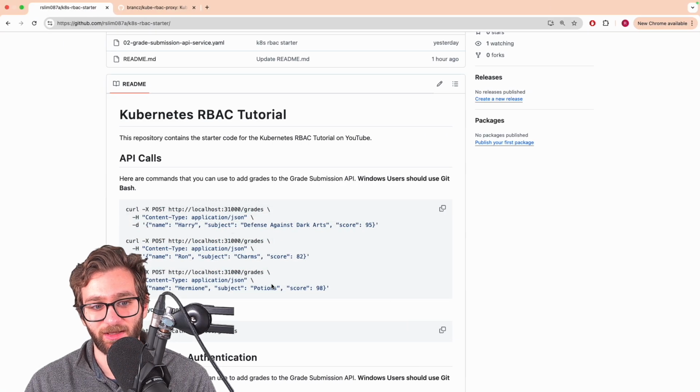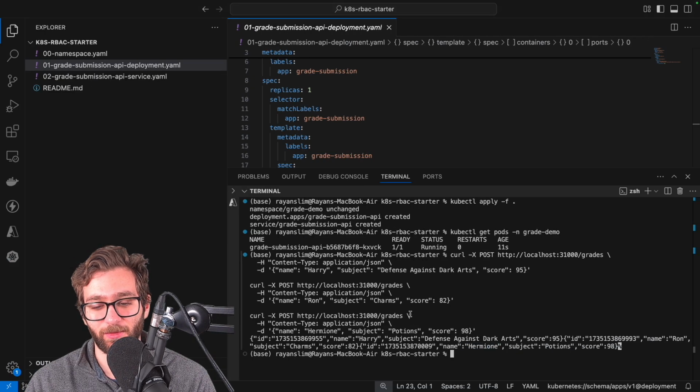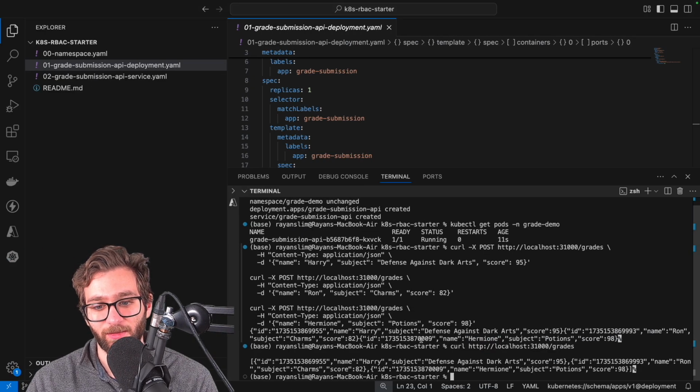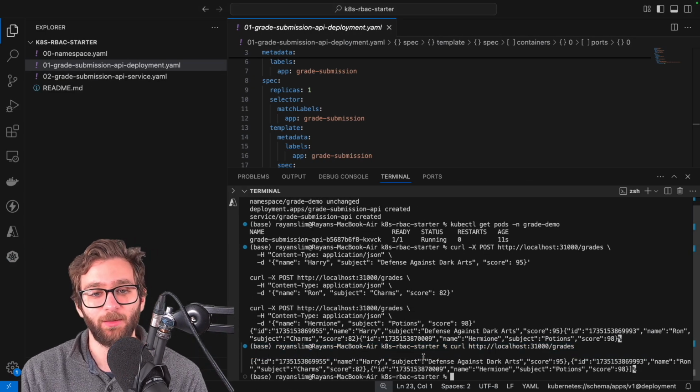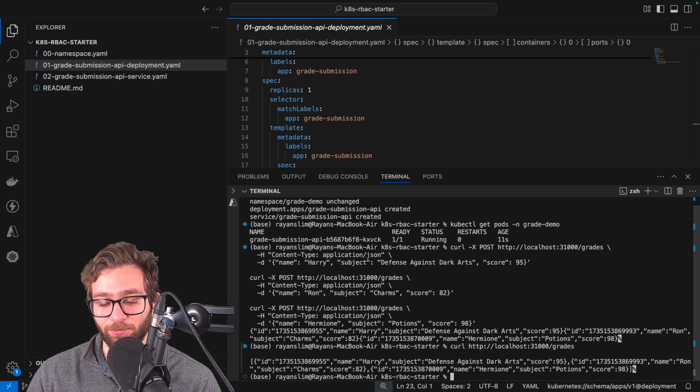So I'm going to go ahead and copy those in, make some POST requests. Everything works beautifully. We submitted 3 grades, one for Harry, one for Ron, one for Hermione. Now let's test making a GET request to retrieve those same grades. That works as well. Everything worked very, very smoothly, and therein lies the problem.